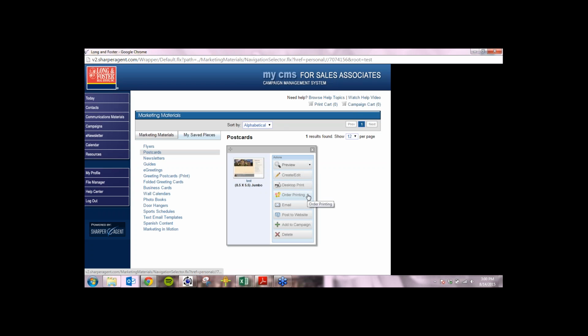I can order. We are fully integrated with Shutterfly. I can email. I can post to my website or post an image to social media. I can add to a campaign, or I can delete. So that's as simple as it is to create and use the new editor.